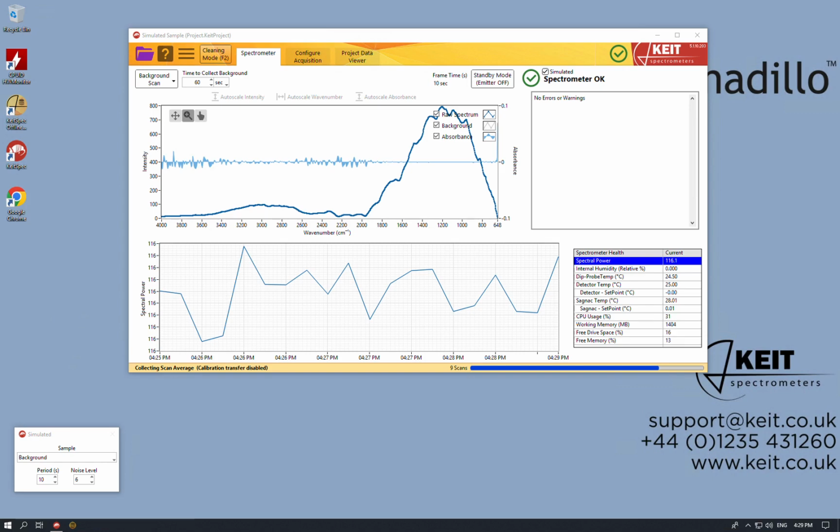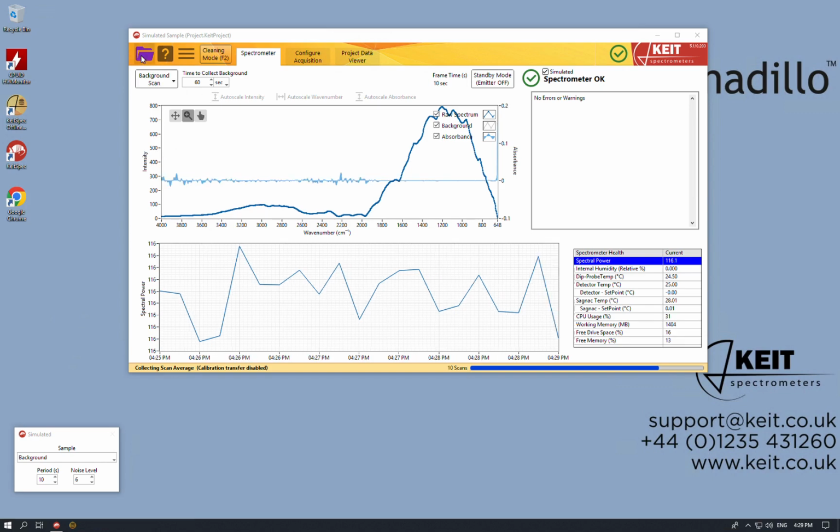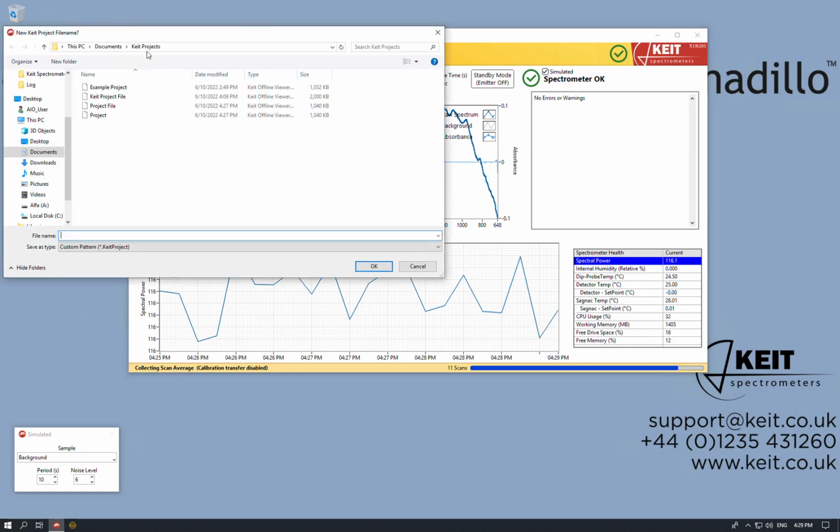The first step is to create a project file. Click the purple folder icon in the top left-hand corner of KeitSpec and select New Project and Continuous Collection. Choose where you would like the project file to be saved and name it.